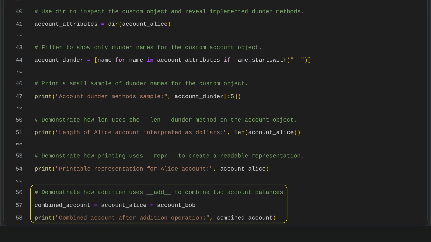This example shows how we customize the addition operation for a bank account class using a special method. When we add Alice's account to Bob's account, this method is called and takes the two account objects as input. It then creates and returns a new bank account whose owner is the first account, Alice, and whose balance is the sum of both original balances. When we print this combined account, another special method provides a clear, readable description of the account details.